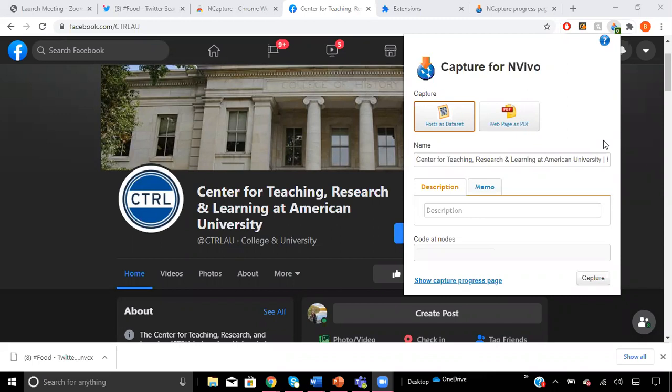So unlike Twitter, unfortunately, Facebook does not allow you to capture posts as data set for hashtag searches or any other searches because of the different privacy concerns and privacy settings that would be on each individual page. You must be on an individual page to use this option. However, you can still do the PDF option, you just will not have as many options for data analysis.